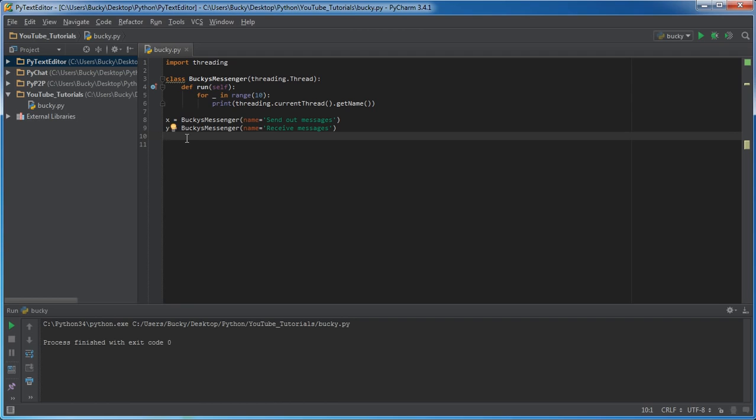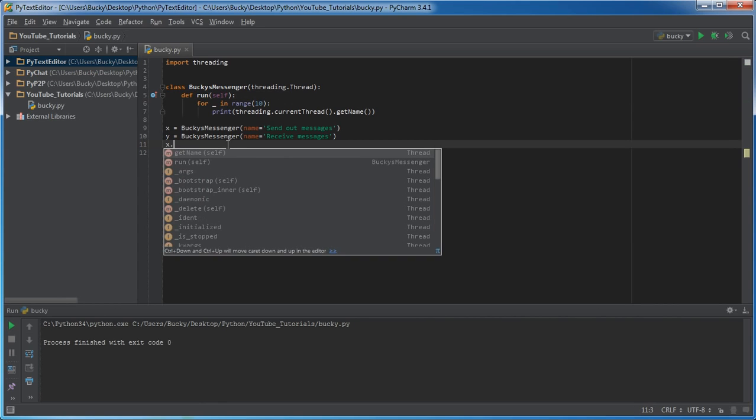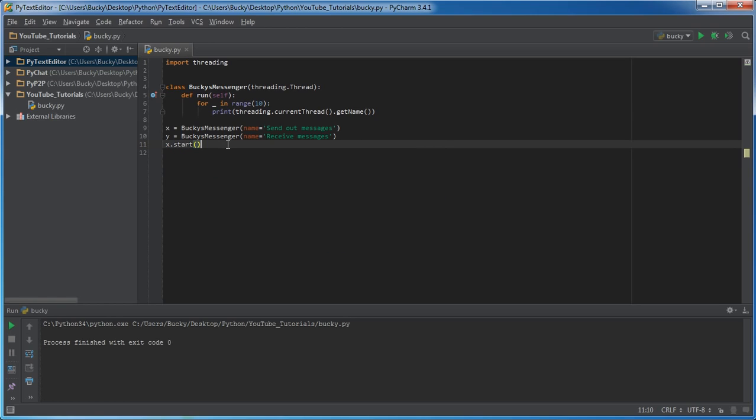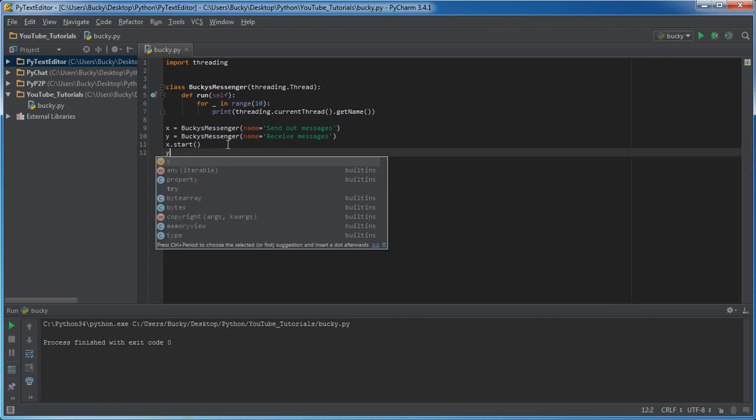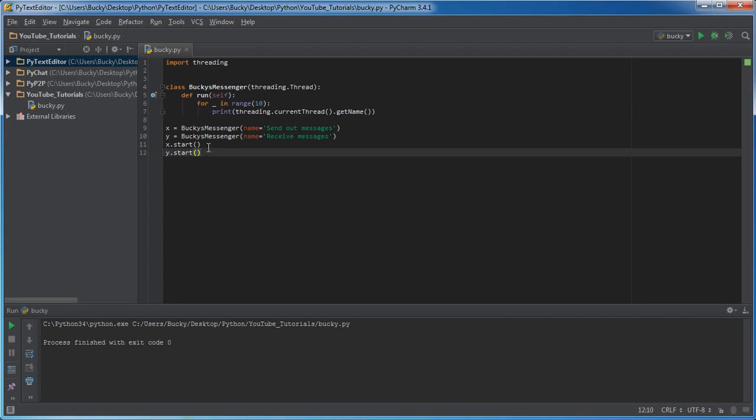And check this out. Right now you're looking at this and saying, okay, there's only one function in here called run. So you're probably going to do something like x.run, but that's not the case. Whenever you create a thread, what you want to do is call the start function on that thread. So x.start and y.start. And even though it doesn't really make sense at first, whenever you call the start function, what it does is it goes to that class and it looks for a function called run. So it's kind of weird, but that's how it works. So start kicks off a thread.